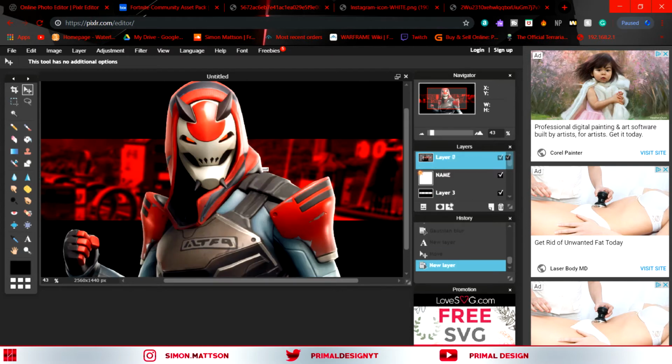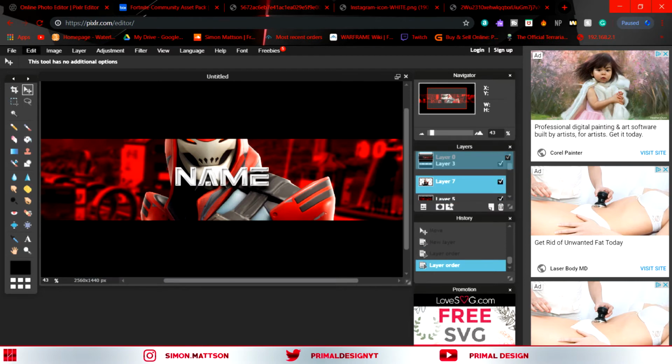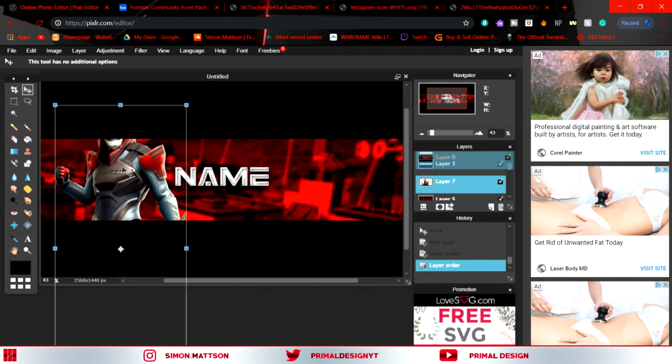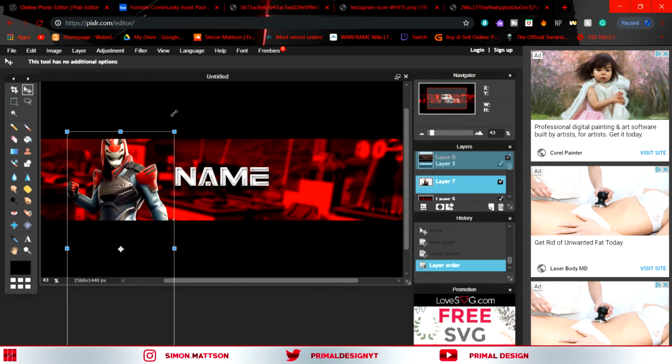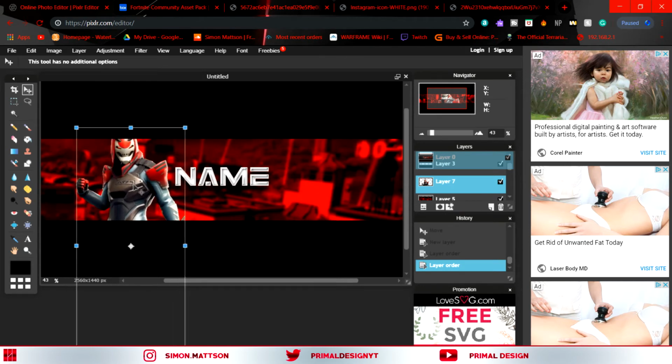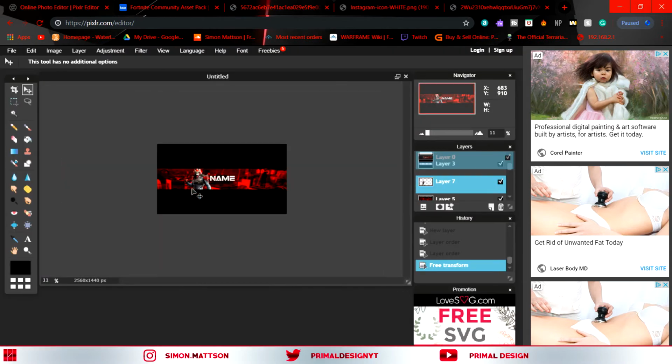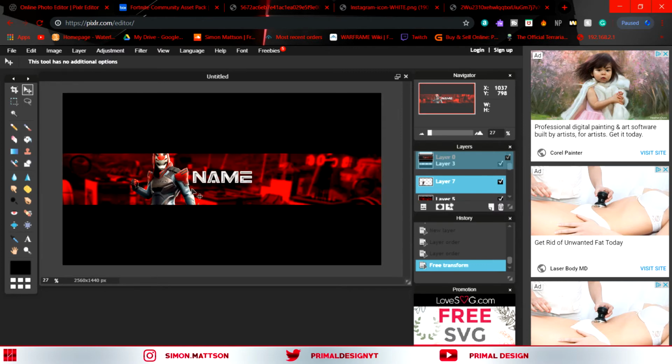There we go. So now what we're gonna do is move him behind the black bars. I don't want them in front of those. We're gonna go to edit, free transform, hold shift like we normally do, drag the corner. You're going to adjust it to your liking. So I think here looks pretty nice. Just put them on the side like so. Gonna hit confirm, apply, yes. So there we go. We have our Fortnite skin there.